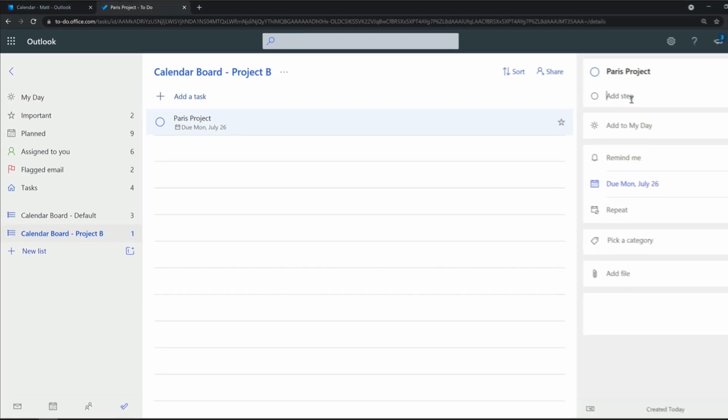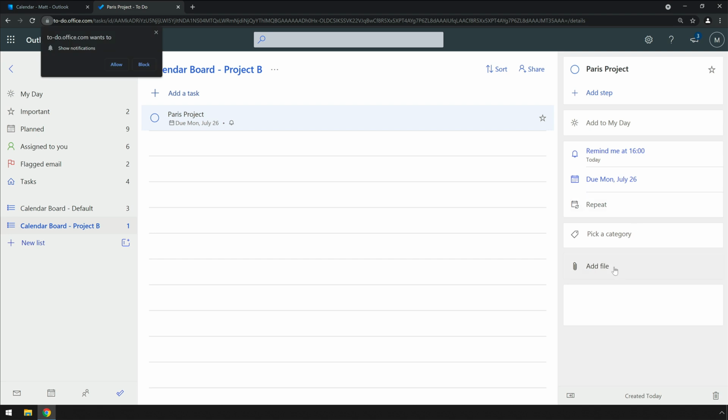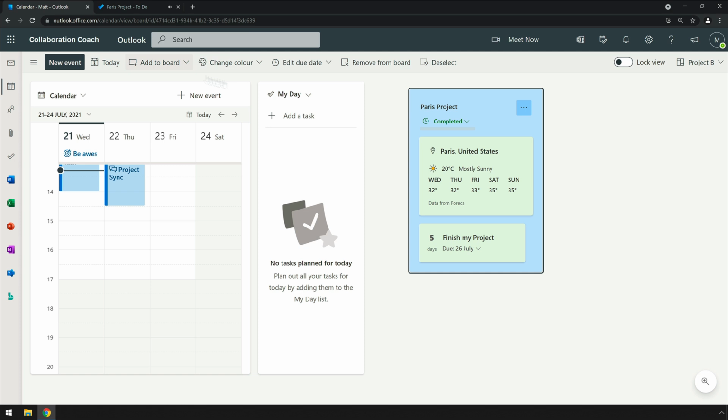Now that task is in To-Do, I can add steps, reminders, categories and files, and all the other cool things that To-Do is really good at. And if I complete the task in To-Do, it will also complete the task on the board as well.